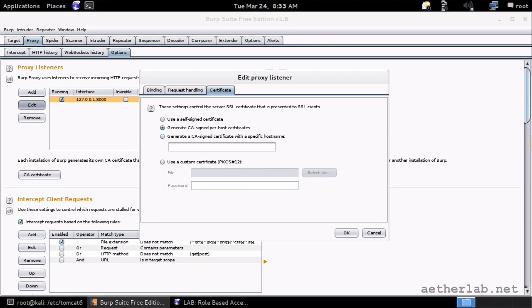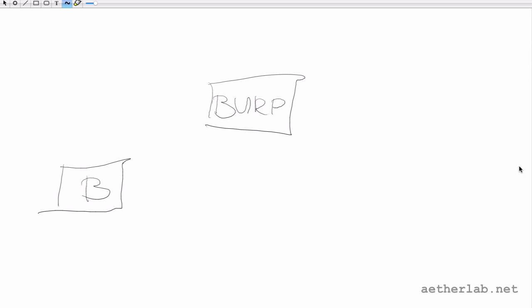First of all, let me draw it for you. You're going to love my drawings. Here we have one box. It's our browser. And we have here another box that's called Burp. And a third box, and that's the server.